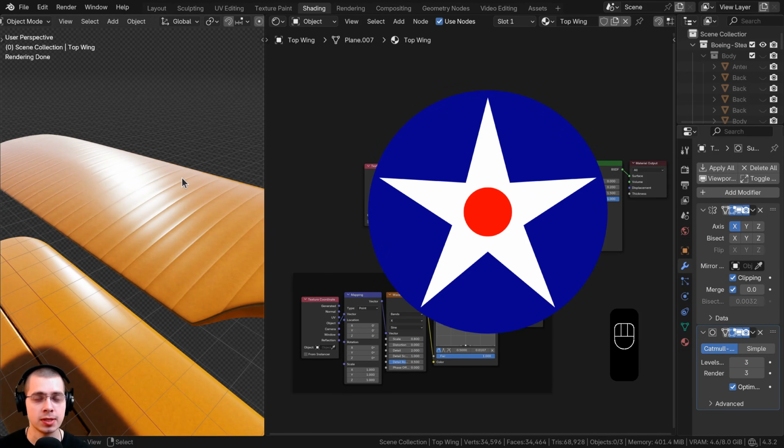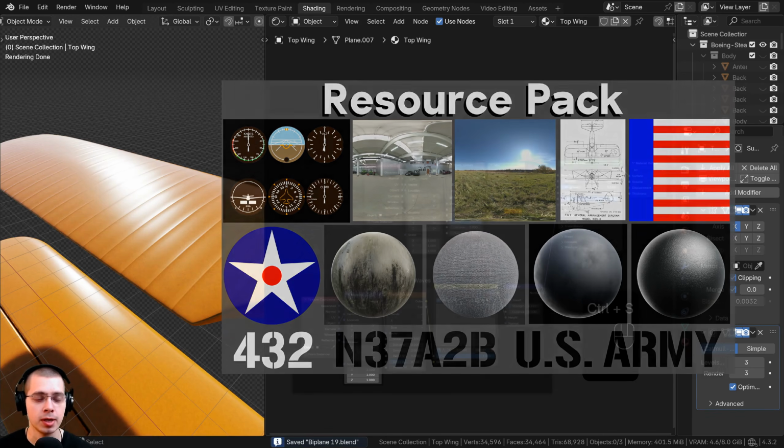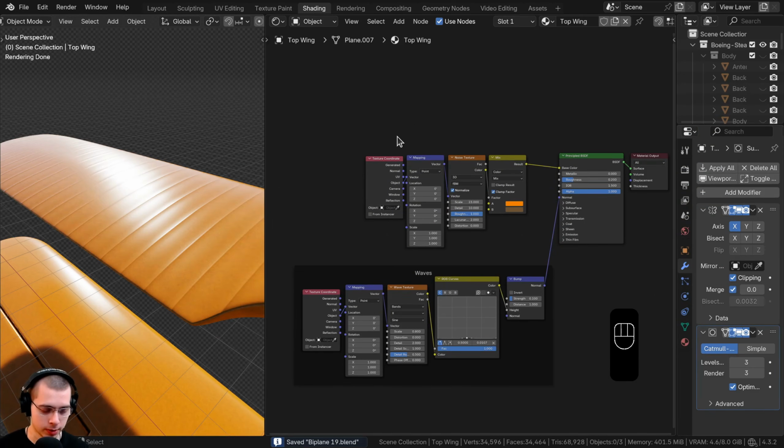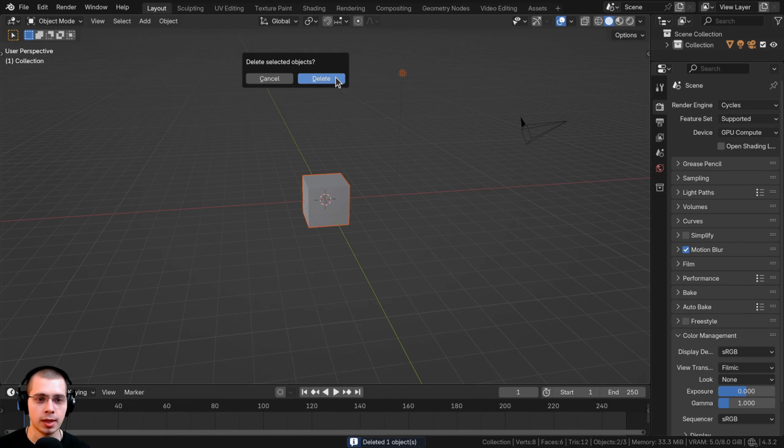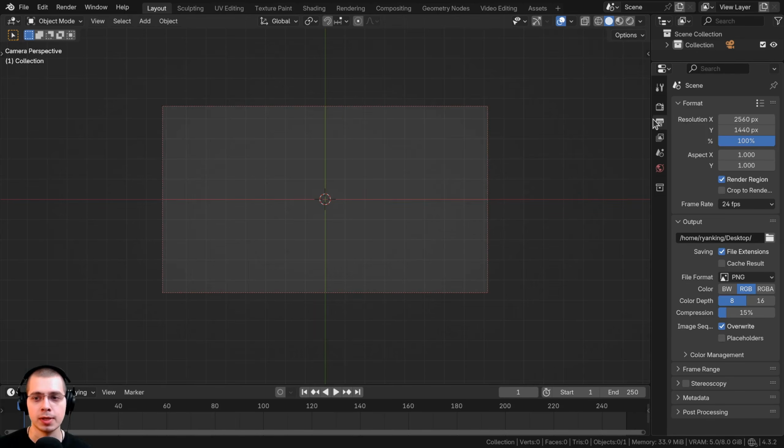If you purchase the tutorial project files or the resource pack, then you'll already get the texture with the star logo. But if you want to create it yourself, I'll show you how to make it. So let's open up a new Blender file. So in a new scene in Blender, we're going to delete the lamp and the cube. Let's go to top view and we'll bring the camera to the top. Now I want to make this a square image.